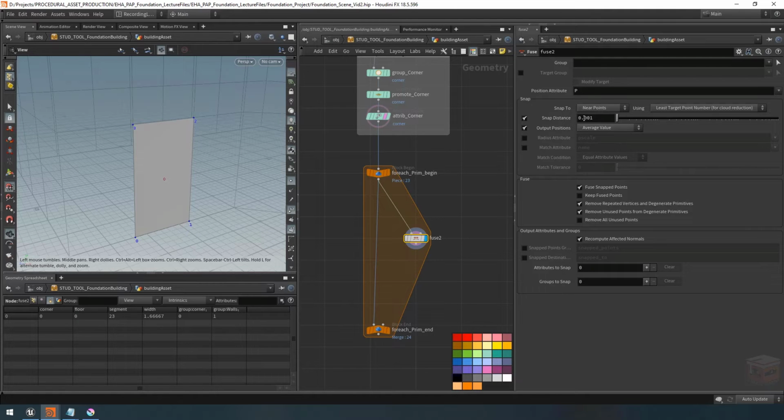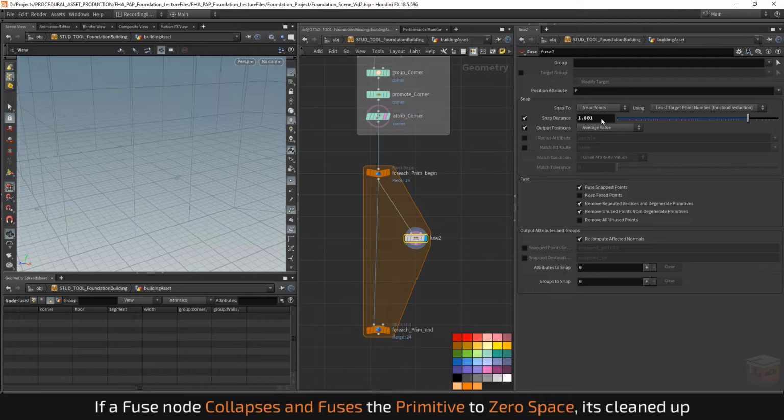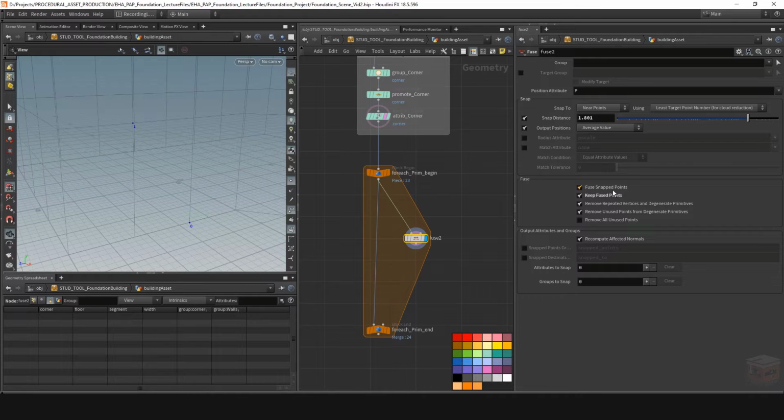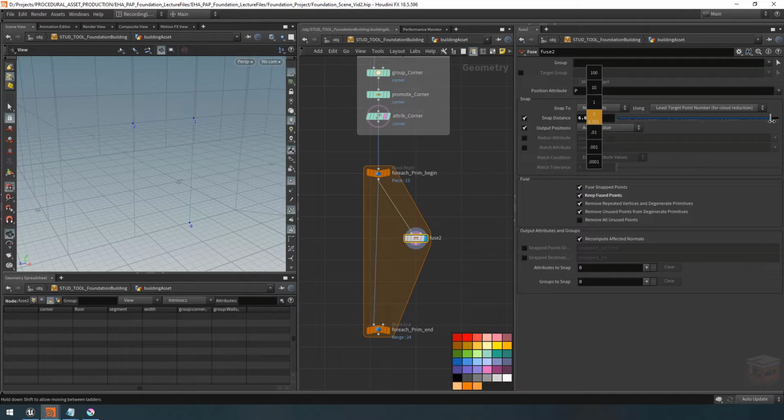Now by default, the fuse node, if we were to increase the snap distance, is simply going to make our geometry disappear. That's because our geometry is way too simple, so the moment it snaps the points together, our geometry no longer exists because it's basically 0 size, and it will be destroyed. In order to fix that, we can turn on keep fused points, and then it doesn't care about the geometry. So that's one way how we could do this. However, by default, it's simply going to snap the points to one another, and that's not the behavior I'm looking for. So let's go back, set this to a low value and turn this back off.